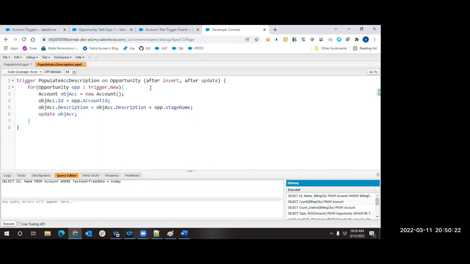Okay, fine. So the system is not able to get me the information of description, due to which it is telling me that it is null. And for null, I am trying to append opp.stageName. Yes, opp is available. System has control on trigger.new and is able to give me information about trigger.new, due to which opp.stageName is available for me. Obj.acc.description is not available for me.